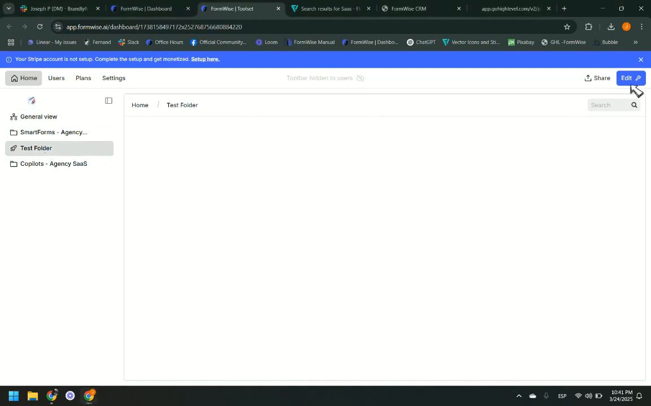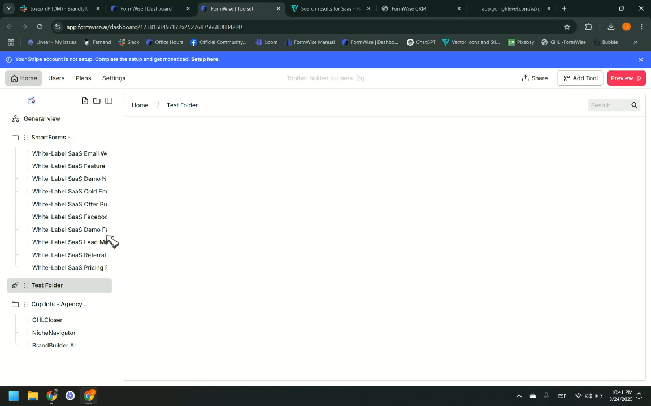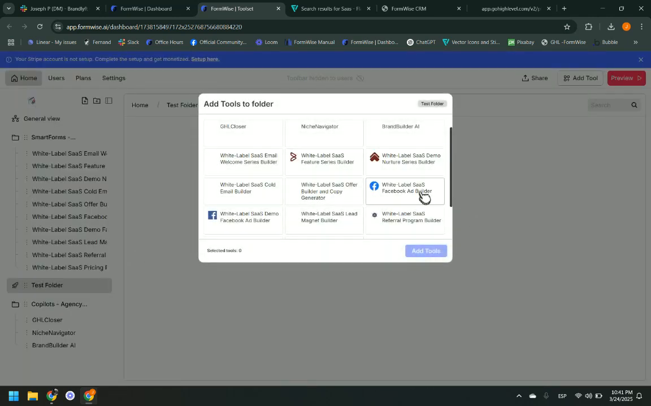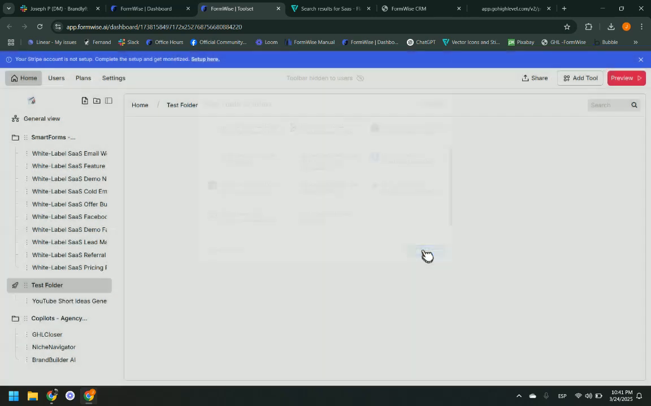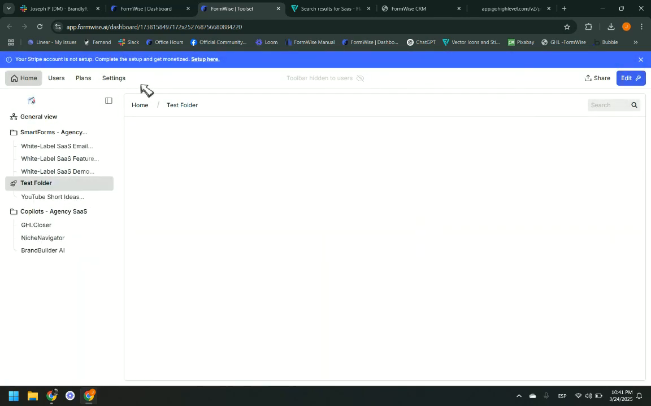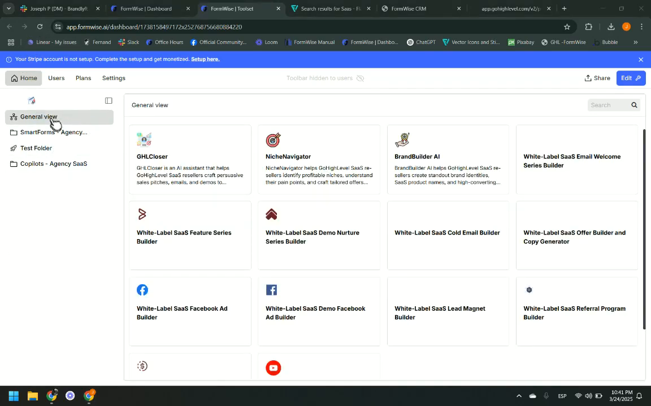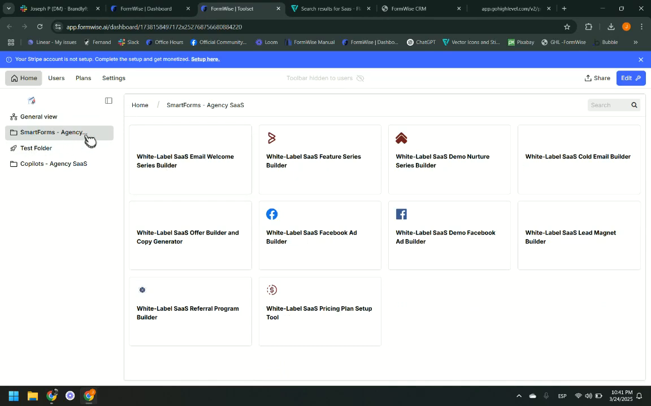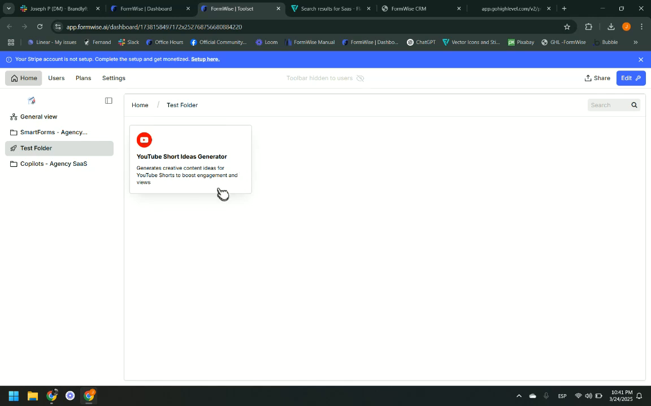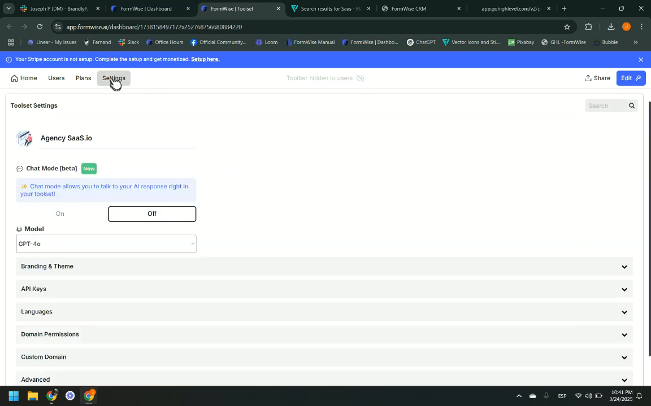And I will add it here as well. Let's add that tool here, preview, and look. Let me see. Okay, so this is the general view. These are the smart forms, and this is my test folder. And look, I just added the last tool I added to my toolset.